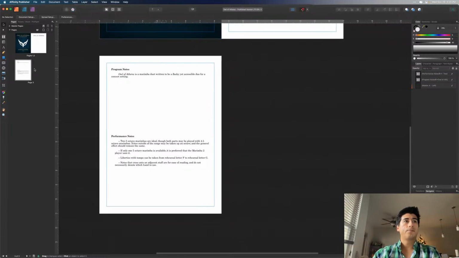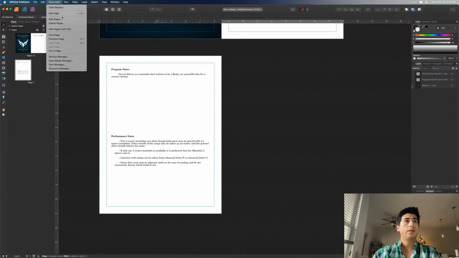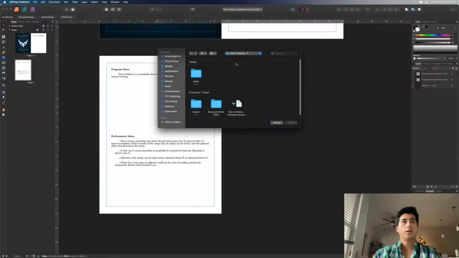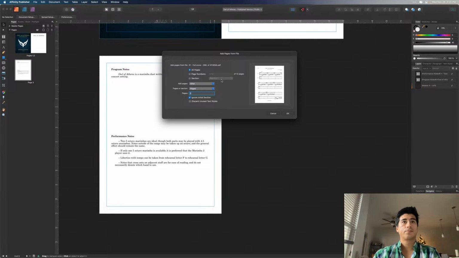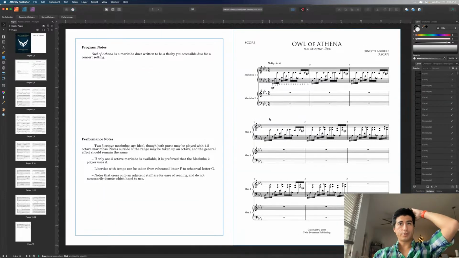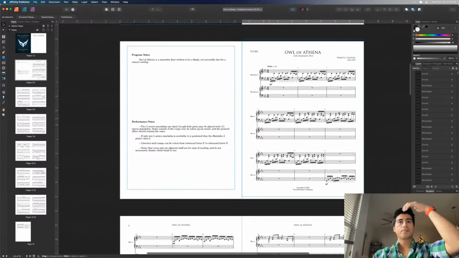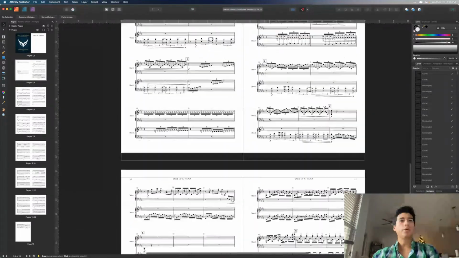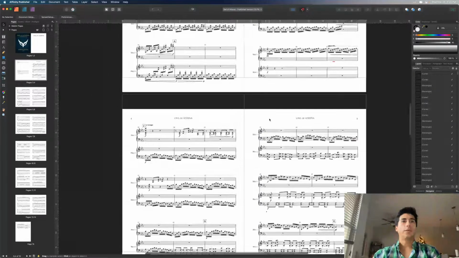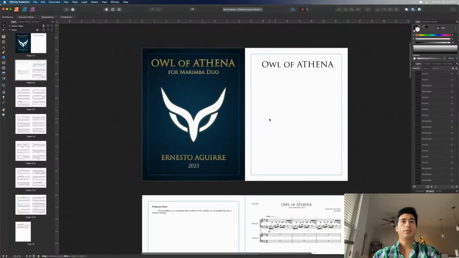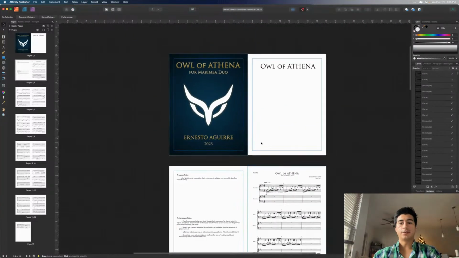And then what I'm going to do now, up here in document, I can add pages from a file. I'm in the right folder, Owl of Athena, score and parts, and I'm going to select the full score. There it is. After page 3, okay. And so it just imported the entire score along with these first 3 pages that I added for my project.